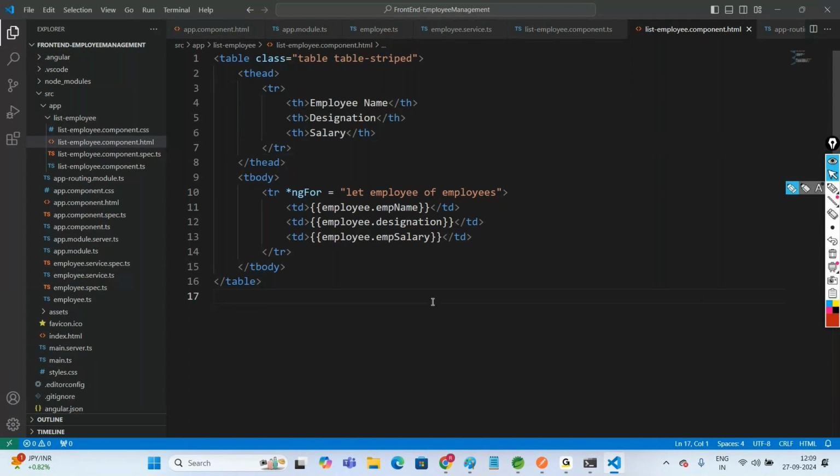So that's about this video. In the next video, we'll be learning how to add an employee, accept the employee details from the user, and create an Angular form to accept employee details. Then we are going to insert that data into your employee table using a REST API. That we'll be doing in the next video.